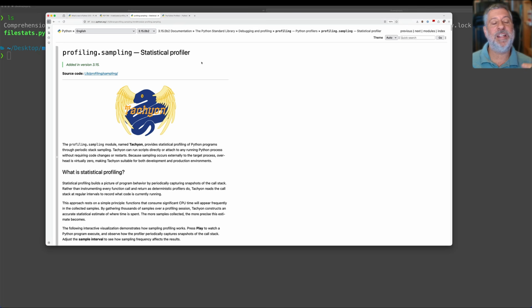And you can see that while it's officially profiling.sampling, that is the module it is being put in, you can see inside the profiling package in the standard library. It's officially called sampling, but they are calling it Tachyon. And everywhere in the documentation it refers to that as well. And you see it has this funny looking logo as well. I mean, amazing looking logo as well.